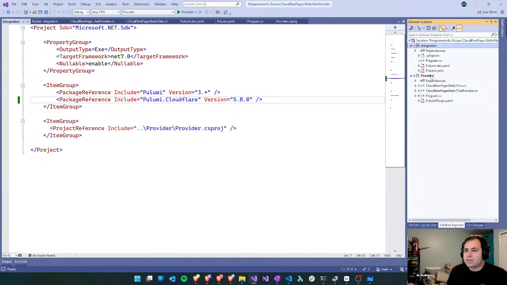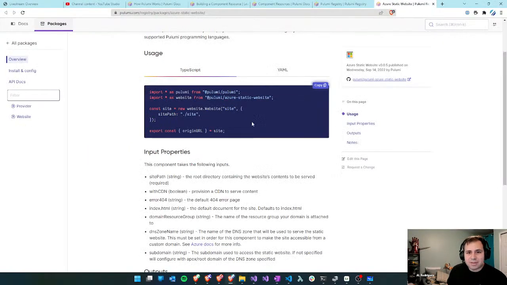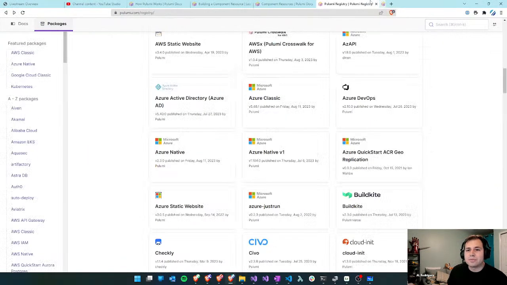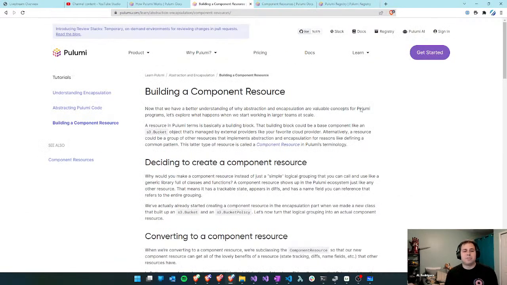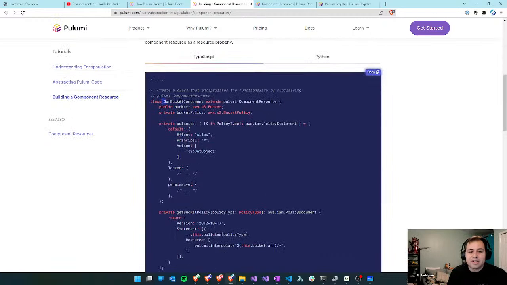Okay, so let's go back to our provider, and you know what? It's probably easier if we just start over, because I don't want to call this a provider, because I feel a little bit bad about that. Honestly, if I go back to, let's see, there's a registry. If we go back to the documentation from Pulumi about building a component resource, that's essentially what we're doing, right? We're creating our own thing, or actually, here's an example.